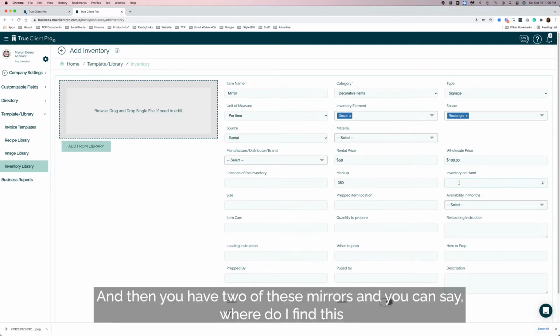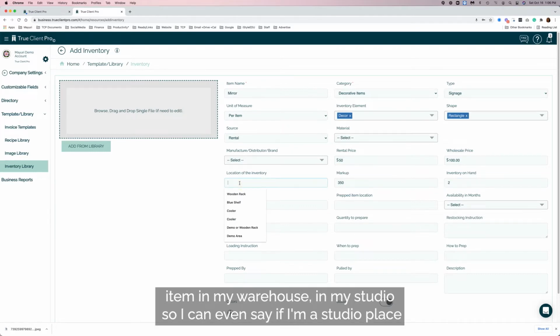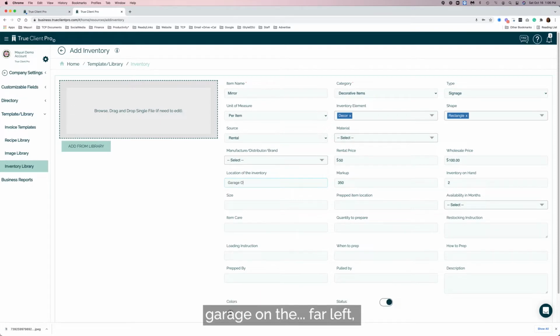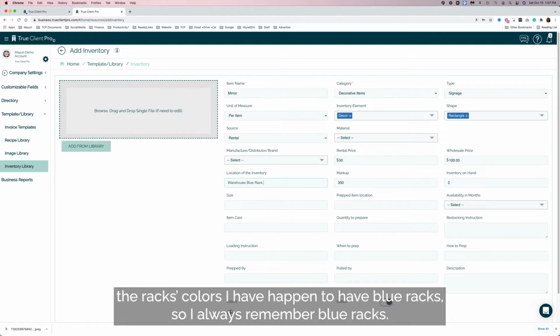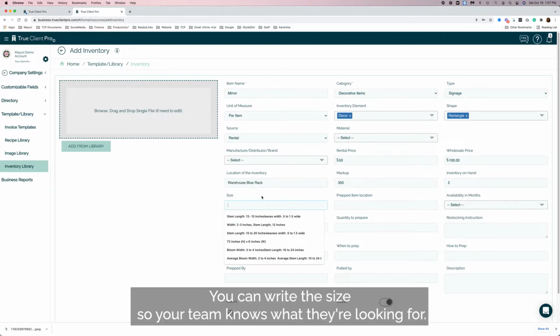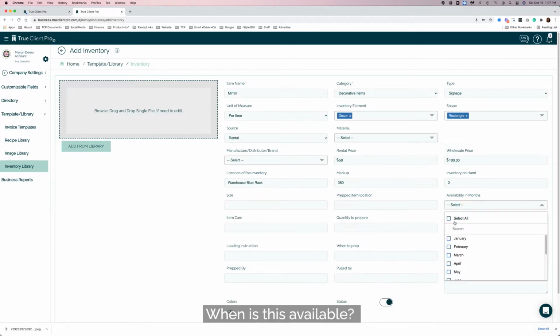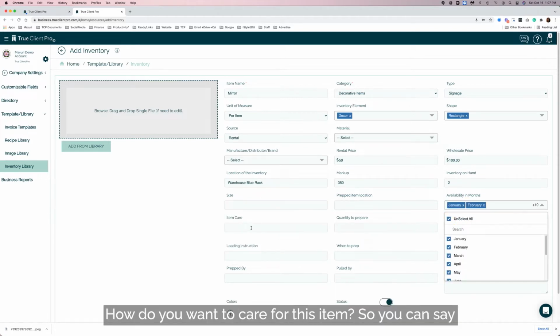And then you have 2 of these mirrors, and you can say, where do I find this item in my warehouse, in my studio? So I can even say, if I'm a studio-based, garage on the far left. Or I can say warehouse, blue rack, or black rack, whatever the racks' colors. I happen to have blue racks, so I always remember blue racks. You can write the size so your team knows what they're looking for. When is this available? How do you want to care for this item?